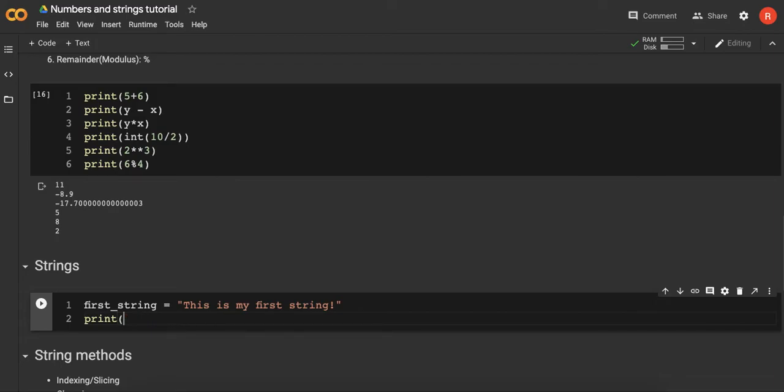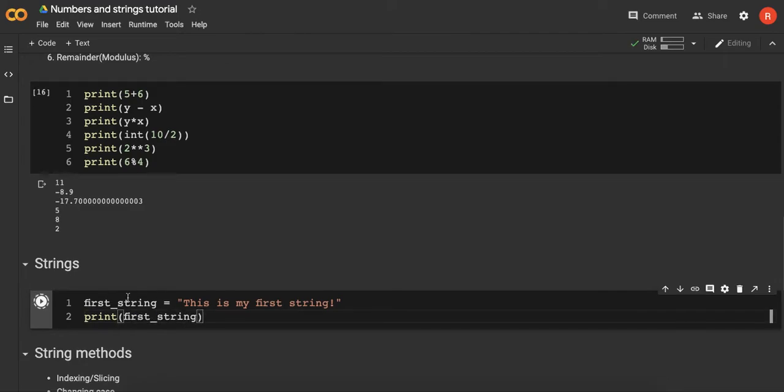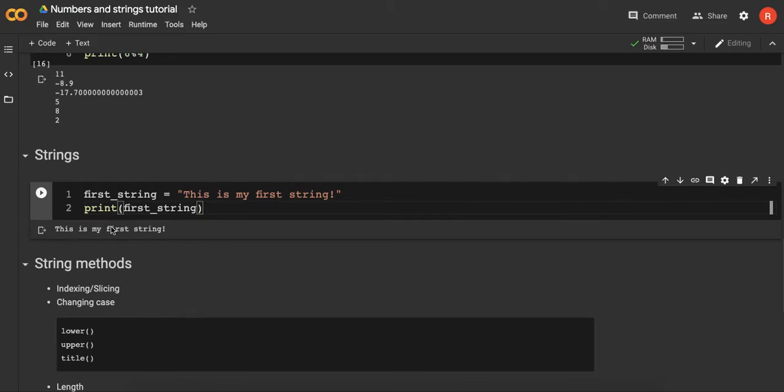And we can output the first string as well. So we can do first string. And see, it will print, this is my first string. And these can also be singular quotes.